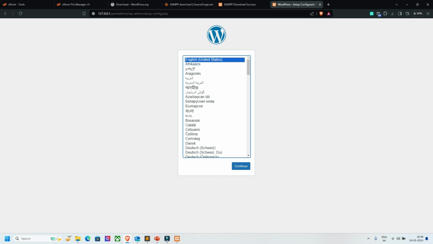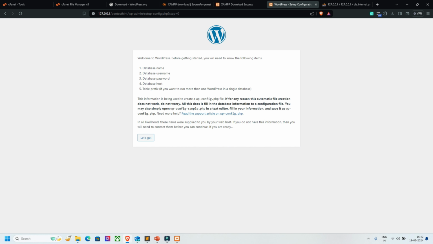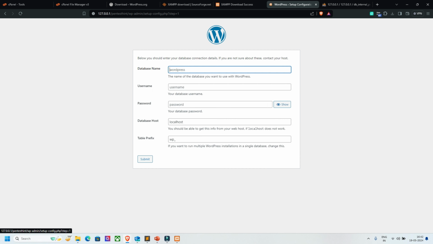Here are the options. First of all, the language, so I choose English United States. Here we have to enter the database name, database username, database password, host, and table prefix. In database name I'll add pentest hint underscore db. The username is root by default, and the password is not set in phpMyAdmin. The database host is localhost, and the table prefix is wp.